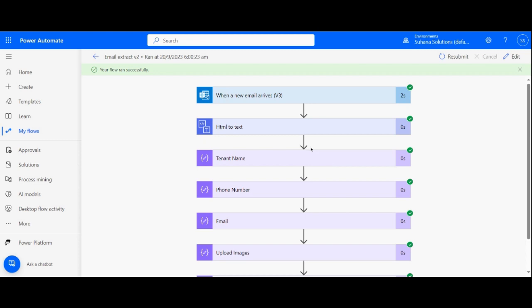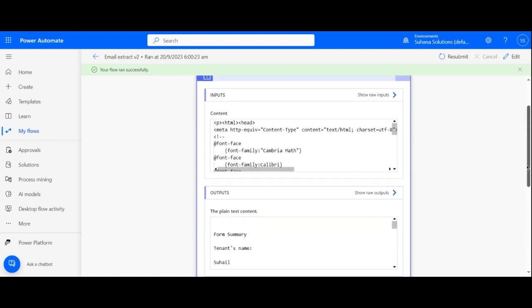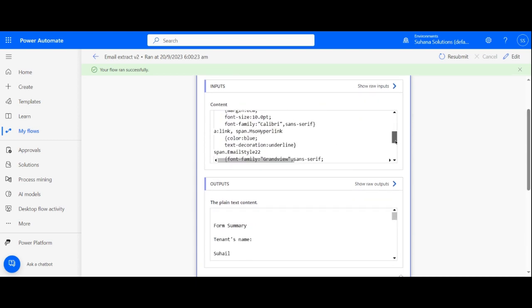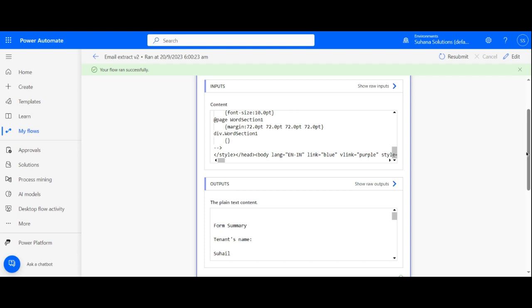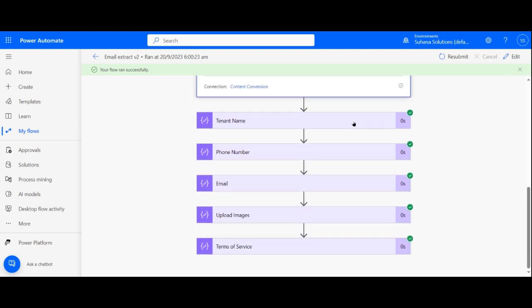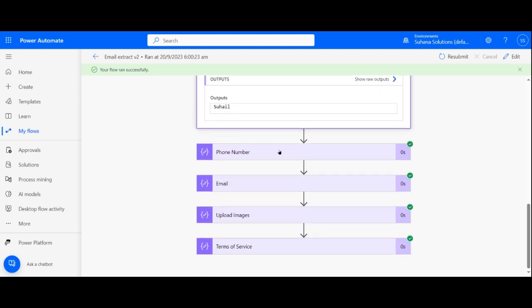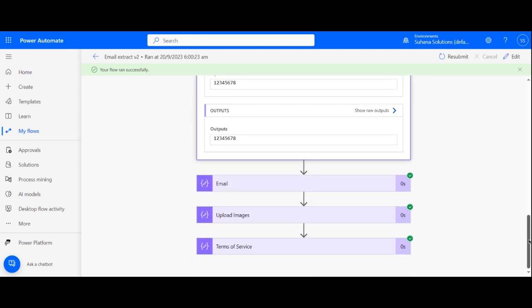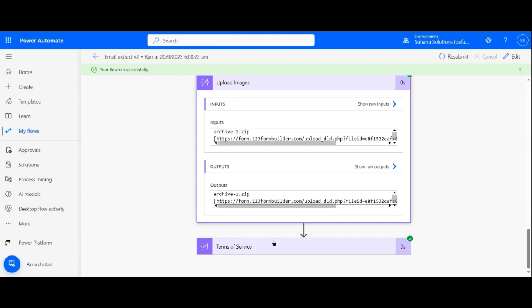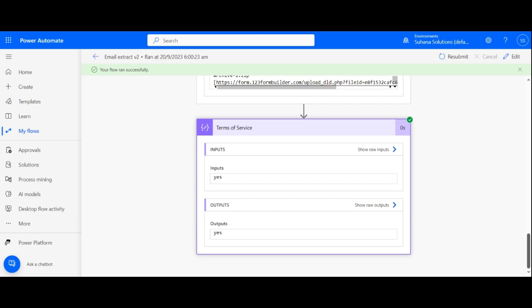So now let's look at the results of our test run. The email arrived, and then the flow ran, and it's converted all of this HTML data and removed all of these extra characters and returned very simple text data that we can then manipulate. The tenant's name has now returned just that particular value. The phone number has returned the phone number, and then we have the images column, and then the terms of service acceptance.